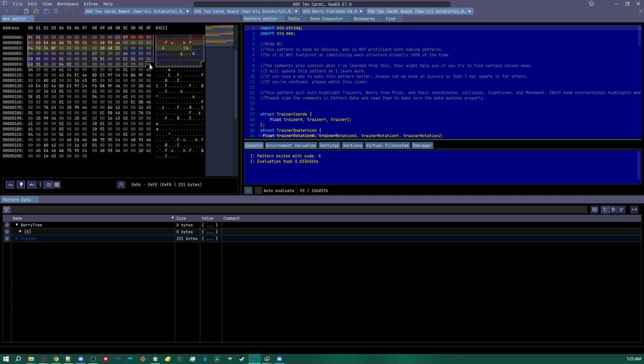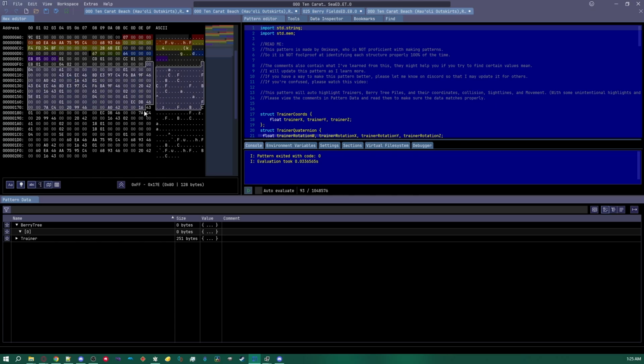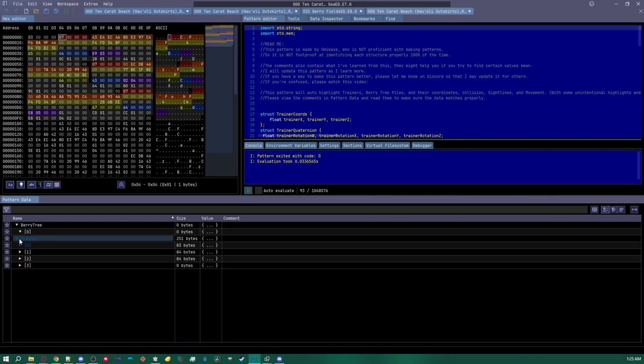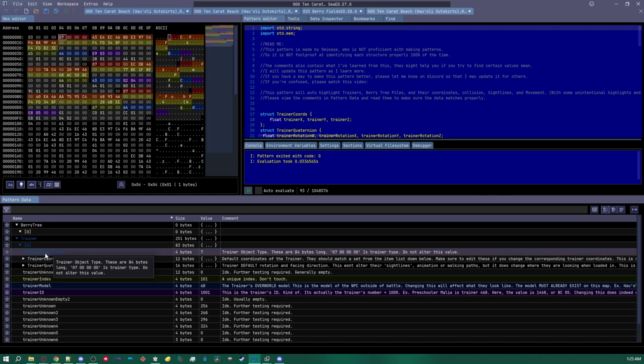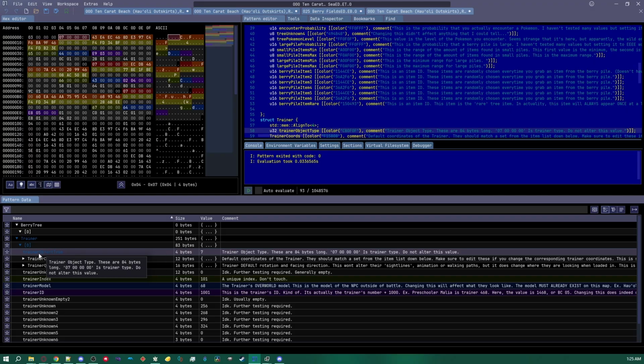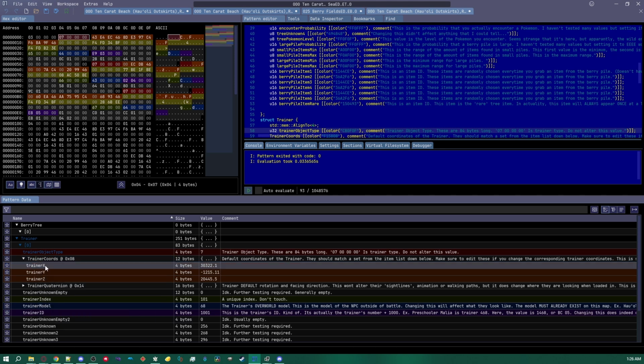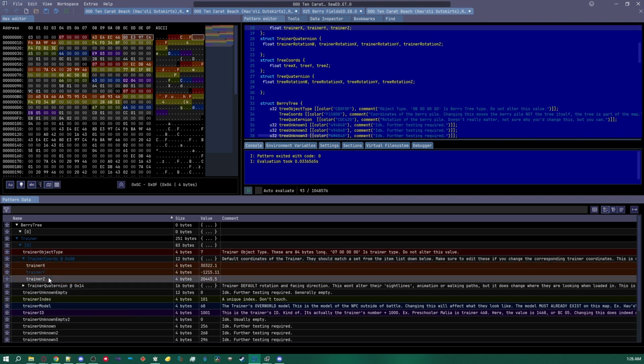Now, there's also this darkened area that I do not have highlighted. This is relevant, okay? I didn't highlight it because it's not possible. We'll go into that in a second, but first things first, let's just talk about the trainers, okay? Let's do the drop down for trainers and trainer 0. So first off, trainer object type, this is just like the item object type, don't change this. This is just the object type that tells the game this is a trainer.